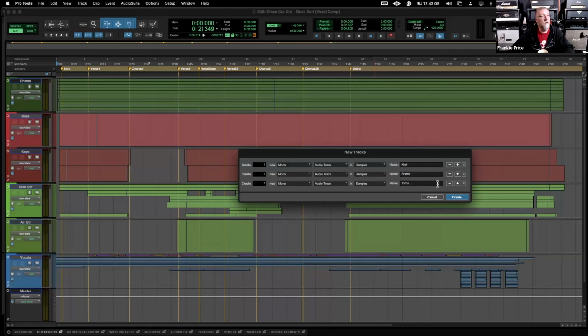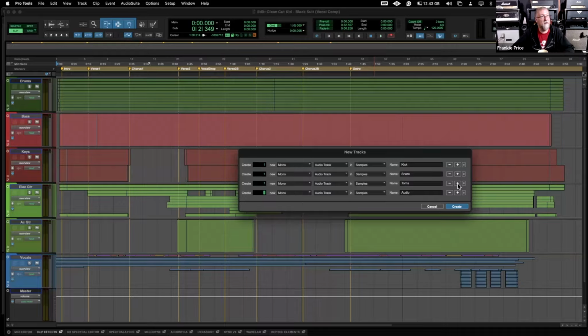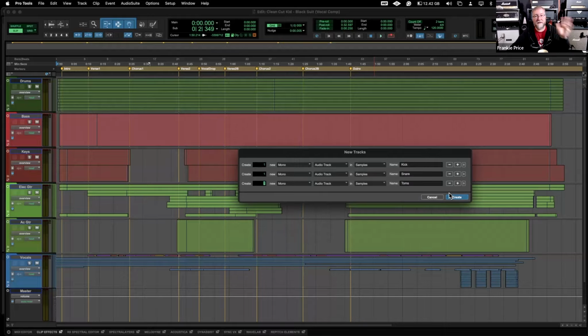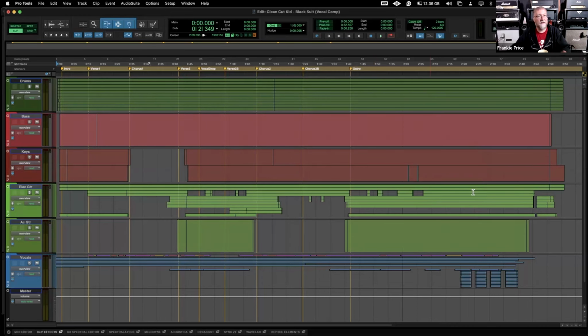Toms, whatever. Or you can hit the plus button. See that? And each time you hit the plus, it gives you a new track, all right? This is how you want to label and create your tracks, right here with the name right off the bat, okay? That's how you want to do it.